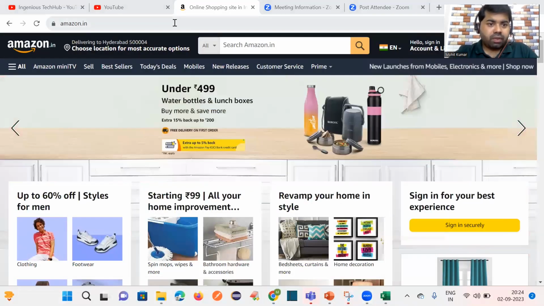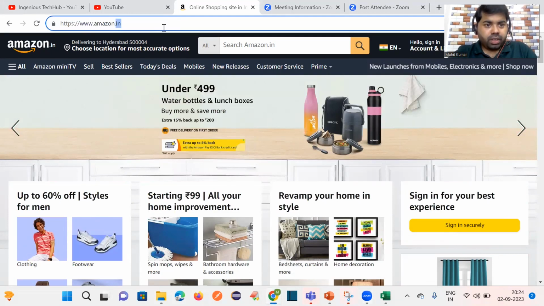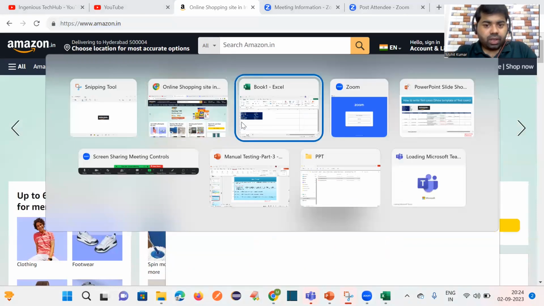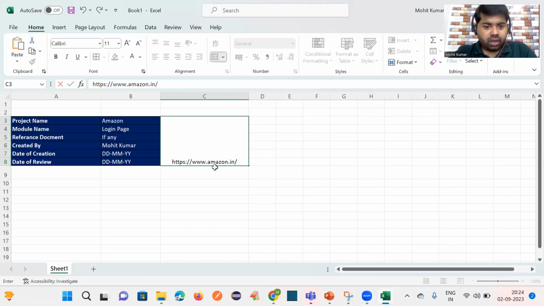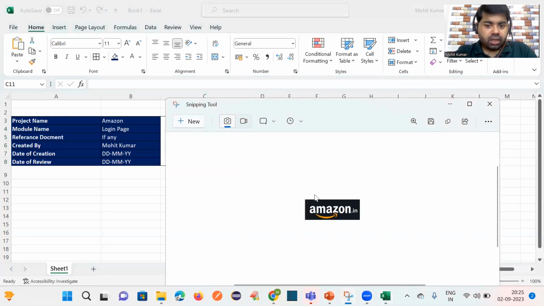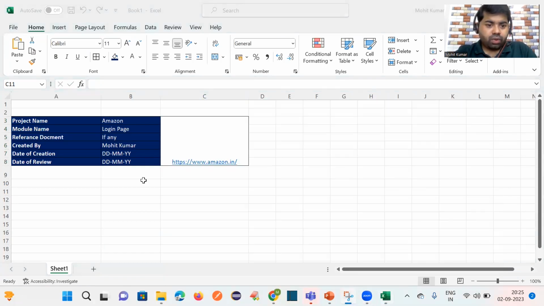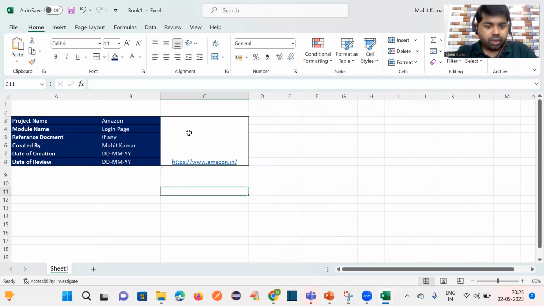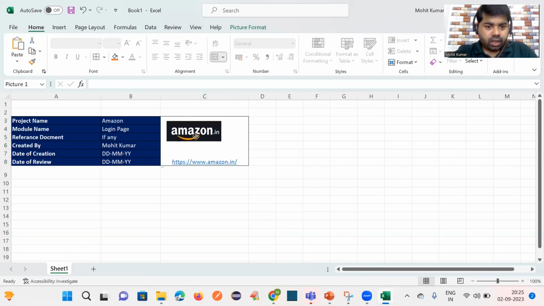So I'll paste later. First I'll copy this URL. Okay, I'll go here. This is the URL. I paste it, and this is our logo as well. Okay, I'll keep it in a proper way like this.